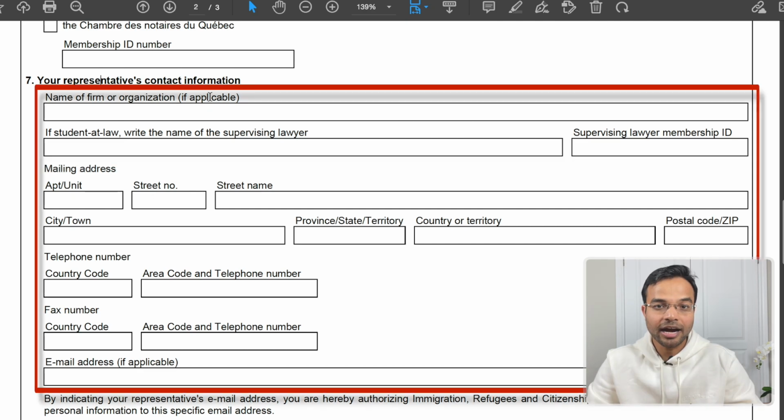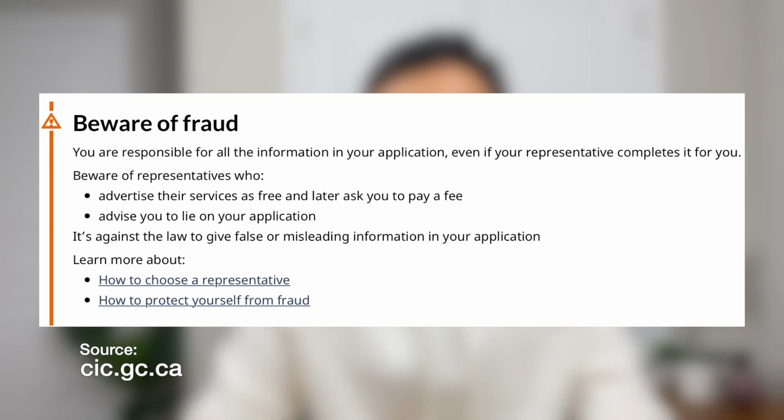And if you are represented by a paid consultant or an agent, you are going to provide the name of the firm to which that person belongs and the corporate mailing address in these fields. Make sure that that individual is authorized to work as an immigration consultant. On the website canada.ca, you can find out if your representative is authorized or not. I have provided the link in the description box below, which you may want to check out.